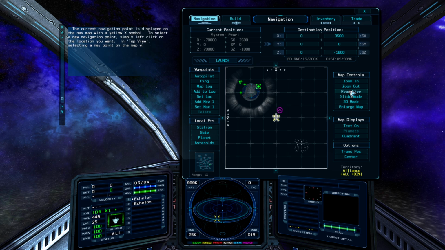The current navigation point is displayed on the nav map with the yellow X symbol. To select a new navigation point, simply left-click on the location you want. In Top View, selecting a nav point on the map will set the X and Z coordinates, while in Rear View, selecting a point on the map will set the X and Y coordinates. Practice using the navigation console by clicking on a point located near X40,000, Z40,000 in the current top view mode.